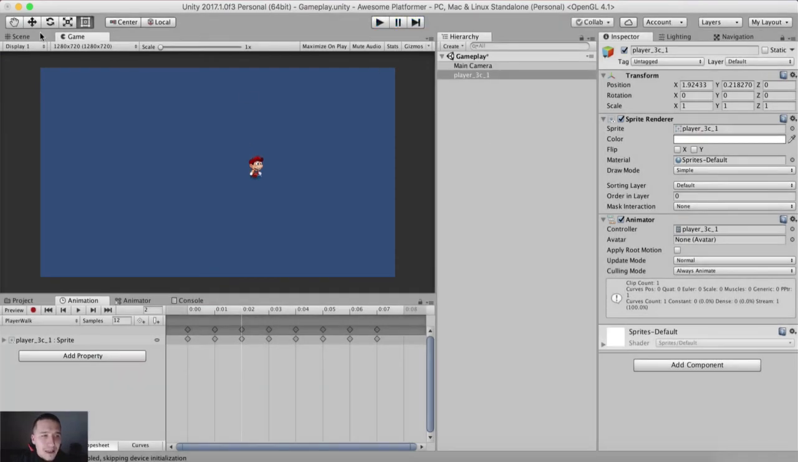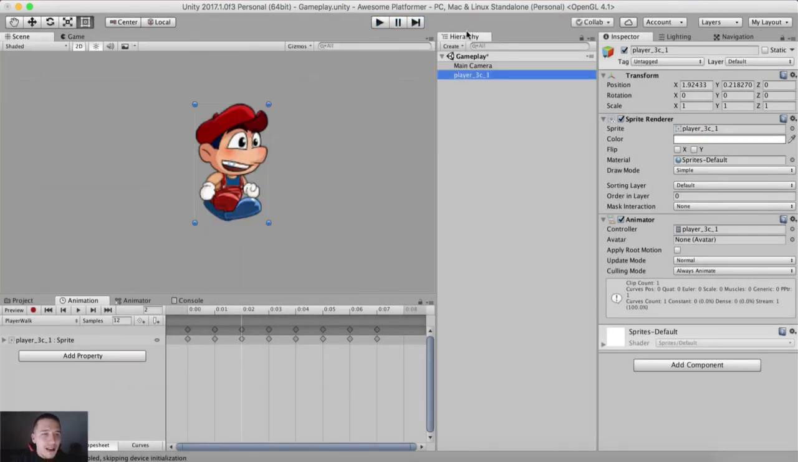Now I'm also gonna select this game object here in the hierarchy. His name is player _ 3C _ 1. I don't want it like that. I'm gonna hit enter and I'm gonna rename it to player. So here we have it.